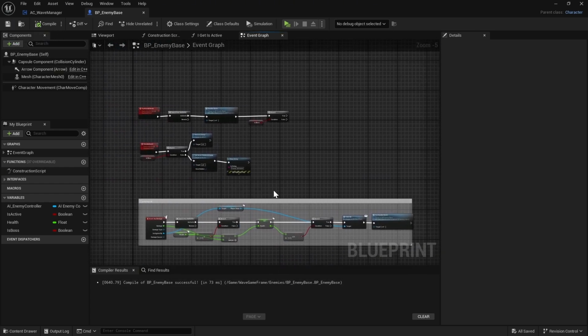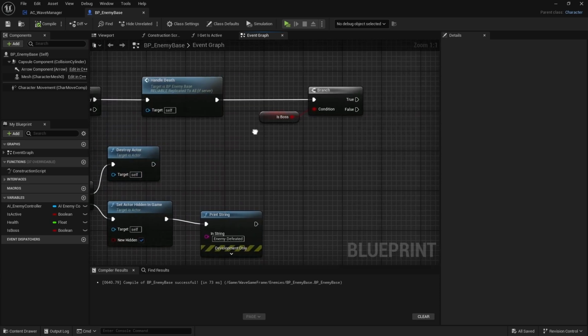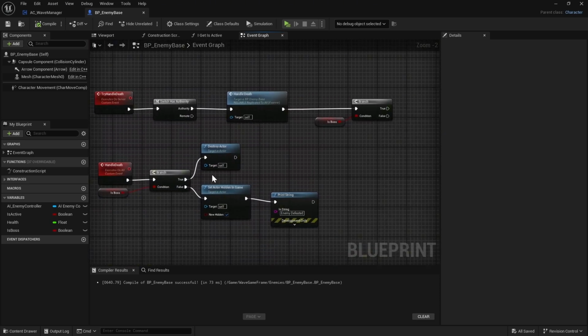Alright, so now inside of our enemy base, where we were handling the death before, we're going to go ahead and call some stuff to make this actually work with the new system. Now that everything is kind of set up, we want to make sure that the enemy is properly set up, and then we can go ahead and move on.